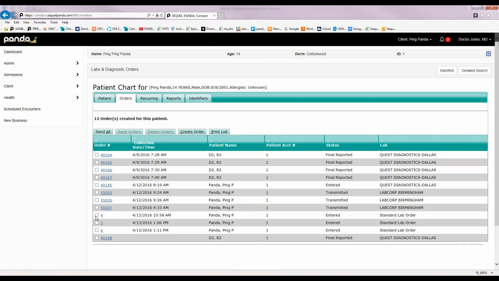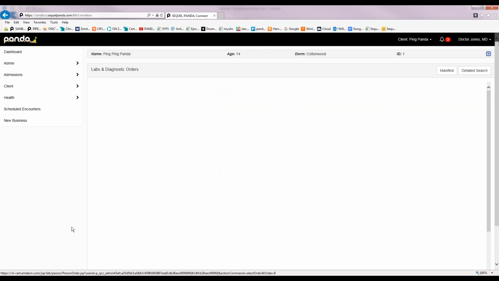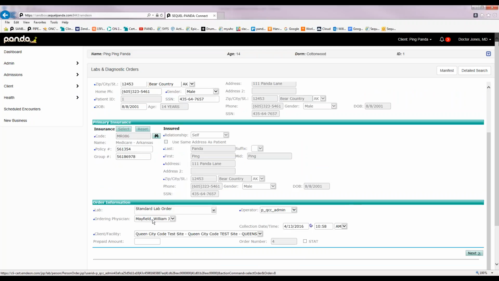I'm going to edit this top one. I just need to select it. If I want to delete it, I would just hit delete here. If I want to edit it, I would just click on the order number. I'm going to come to the main screen just like I'm entering an order. Everything's already filled in for me. If I need to edit any of this information, I sure can.